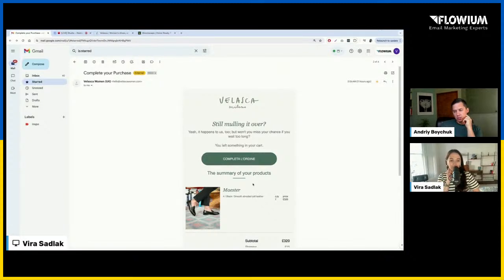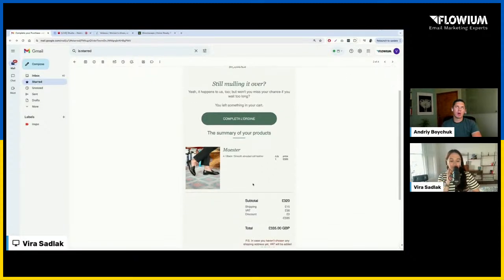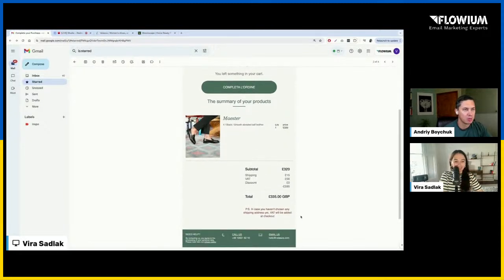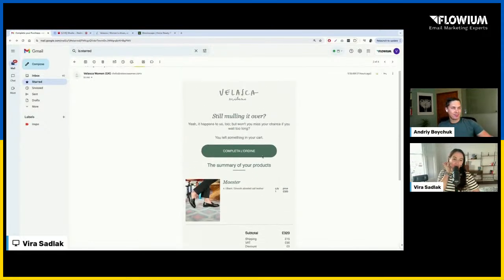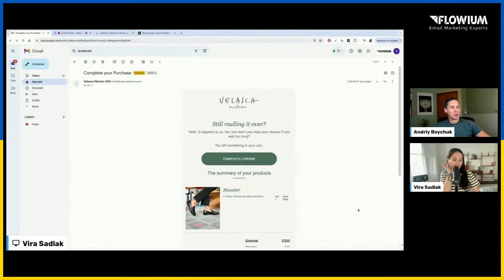I agree. There's no value, and sometimes people abandon their cart because of the shipping. So don't remind them of the pain point, the shipping costs, whatever it is. Oh, 56 euro, which is crazy. They actually have this postscriptum: in case you haven't chosen any shipping address yet, that will be added at checkout. So it's not even everything you're going to pay. You're going to pay even more. So surprise. I'm not a fan of this part, but I think this part works really well. Yeah. Cool.